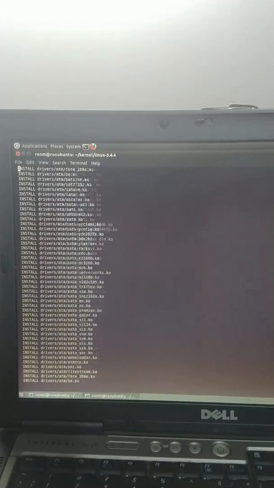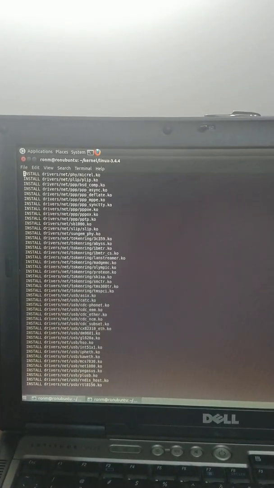So here I have install. I'm looking for the command line here. Yeah, so there it is, make modules install. After that, I ran make install.